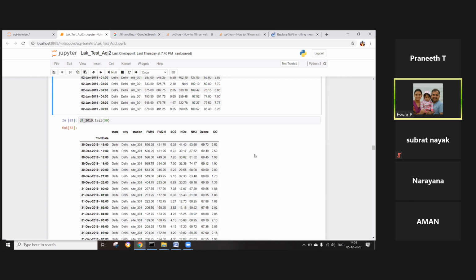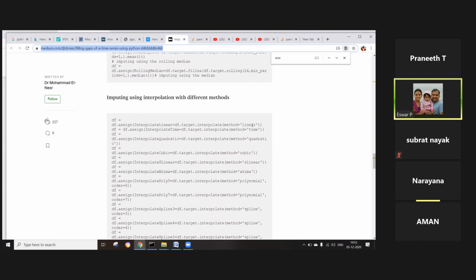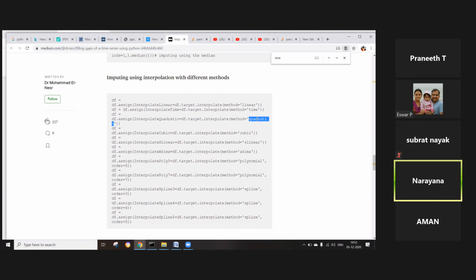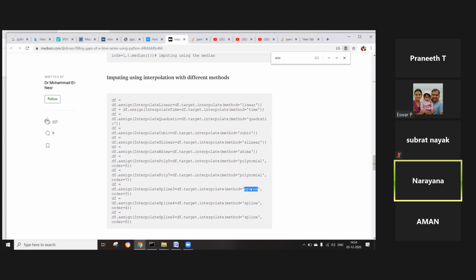Aman's point is that in interpolation there are multiple things, not only linear interpolation. He will take one type. Linear interpolation is not working, that we concluded. There are many interpolations actually: quadratic, cubic, polynomial, and many other types.